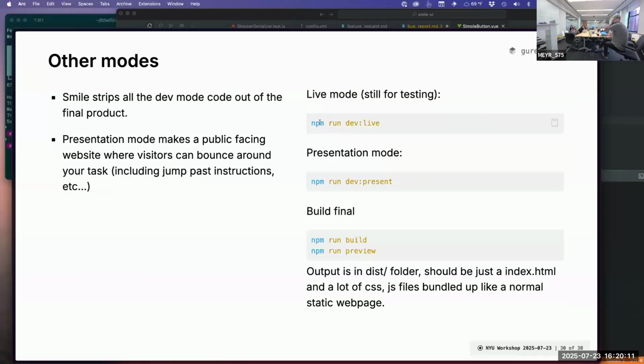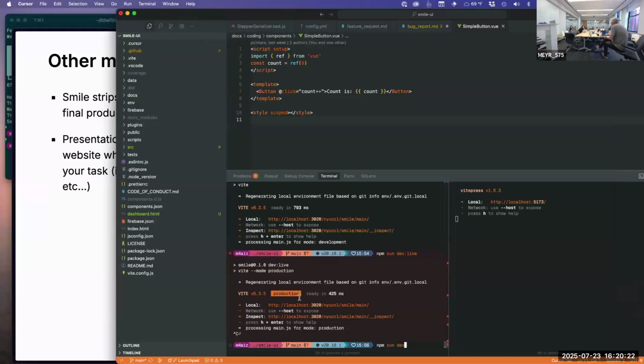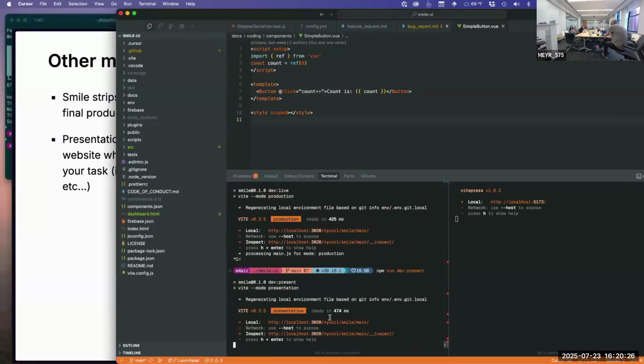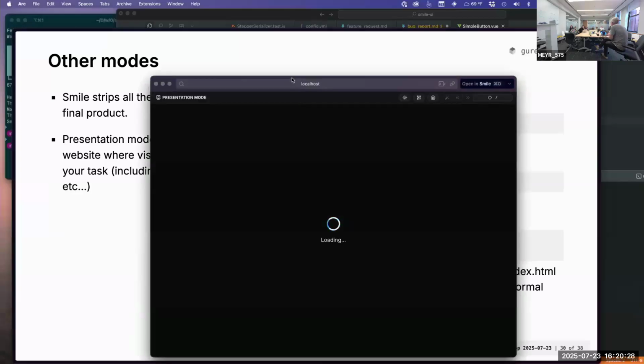If you type npm run dev live, you saw what I did, that shows you kind of how it will look to the final subject, if you just want to run through it that way. There's also this mode that is kind of neat called presentation mode. So if I do npm run present, then I get a different version of it.